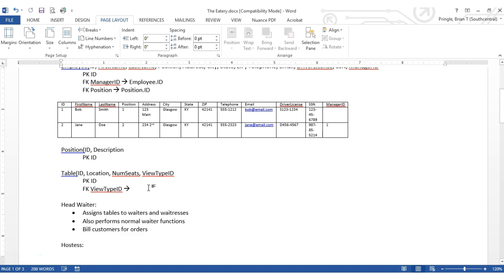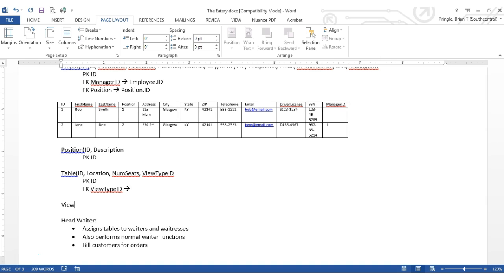If it's pointing to some other table, then we need another table, so we'll call it view type. This table will have an ID and a description. Maybe we have a courtyard view, maybe the other side of the building is glass front over the lake or something like that. We're going to have a primary key here of ID, and the view type ID up here points to view type dot ID. Now if this table has 4 seats and it's lakefront, we can list that by specifying the view type ID of maybe 2 or 3 or whatever number it is.